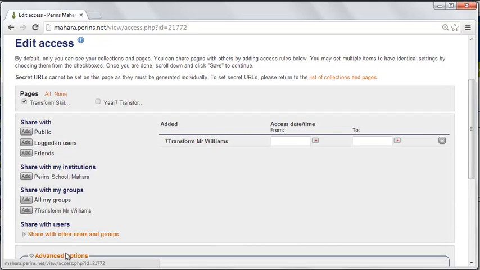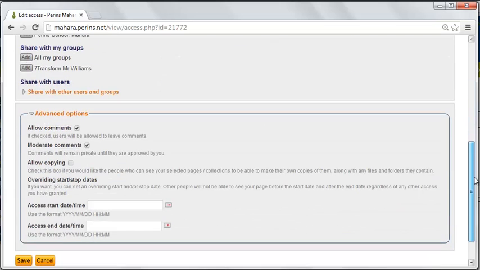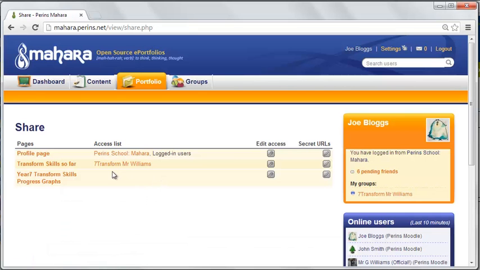And then I clicked on Advanced Options, and I selected Allow Comments, Moderate Comments, and Saved. And then I knew it was shared with the group because the access list now tells me who is able to see my page and also make comments.